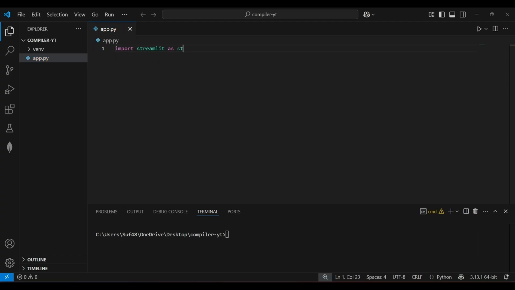Streamlit is what powers the entire web interface. All the buttons, text areas, and titles come from Streamlit. We use the alias st because it keeps our code short and clean. You will see that pattern a lot in Python, like import numpy as np.